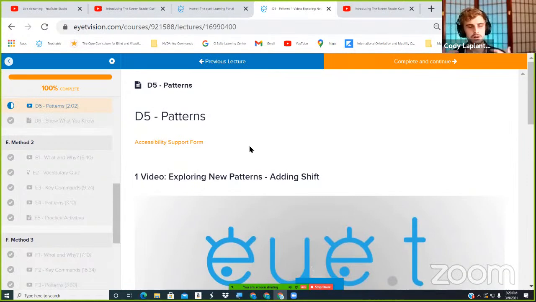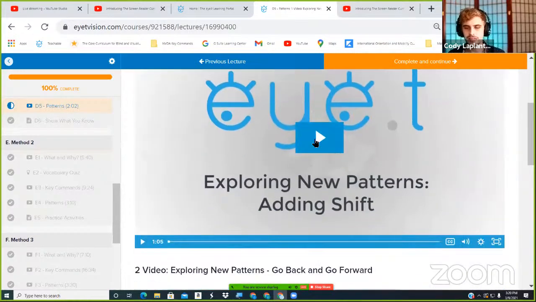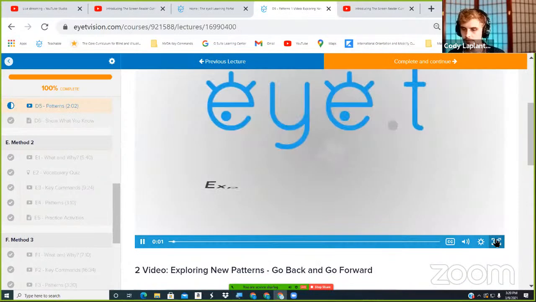But yeah, let me show you one of these patterns videos. So once we've talked about method one, what does it do? Why is it important? We talk about the vocabulary. We talk about the key commands, right? Which in method one, it's Tab, right? Now we're going to talk about the patterns, and I'm going to play this patterns video for you here.